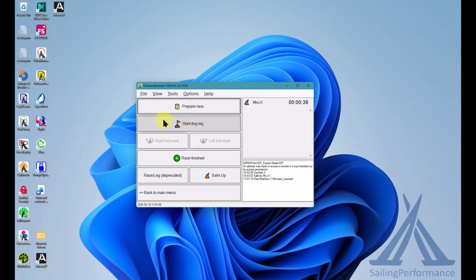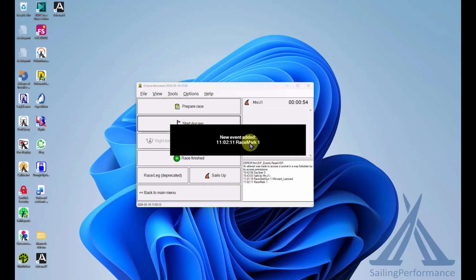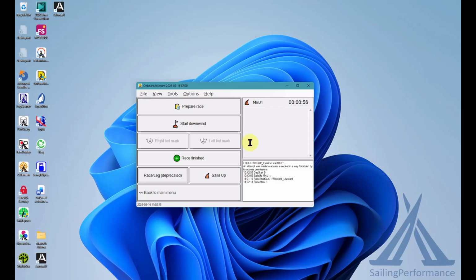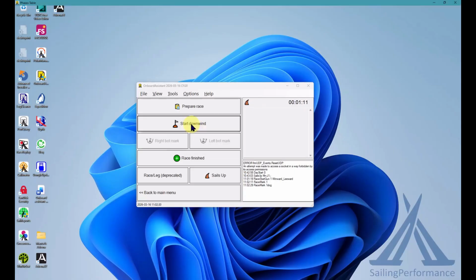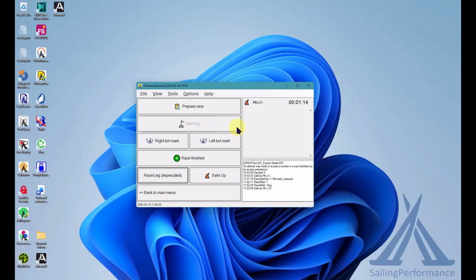And so what happens then is that it's enabled this button now, and because we're now going upwind, we are going to approach the top mark to start the dogleg. So this button shows up as enabled with the label start dogleg. When we do pass that, we'll click on start dogleg, and it's pinged an event, pass dogleg. And as mentioned previously, there has been no change in the sail. And now we're on the dogleg, and let's say we are now starting the downwind. And we've now started the downwind.